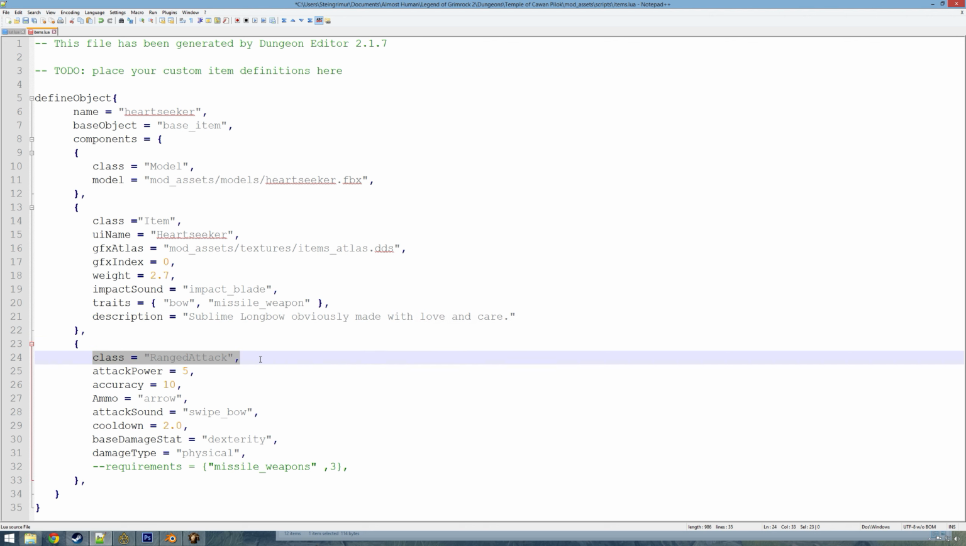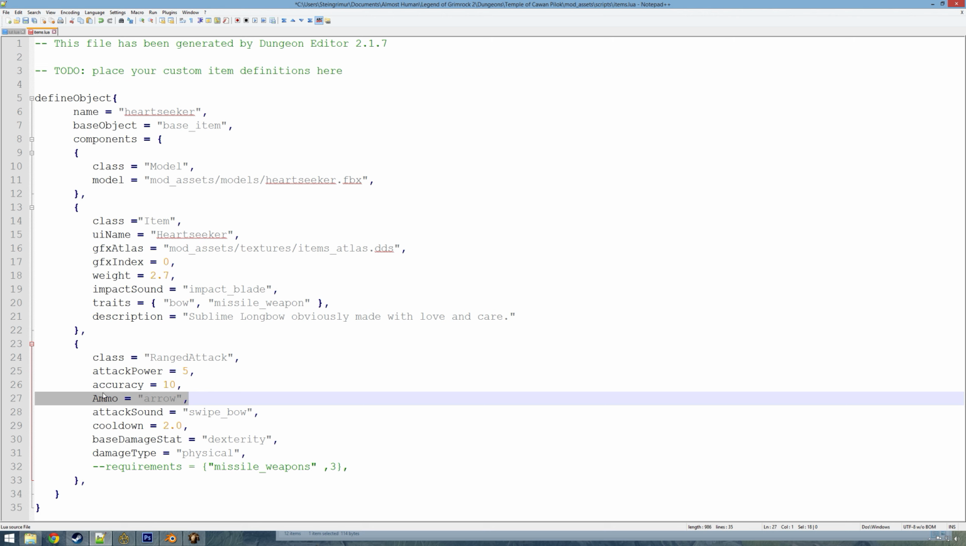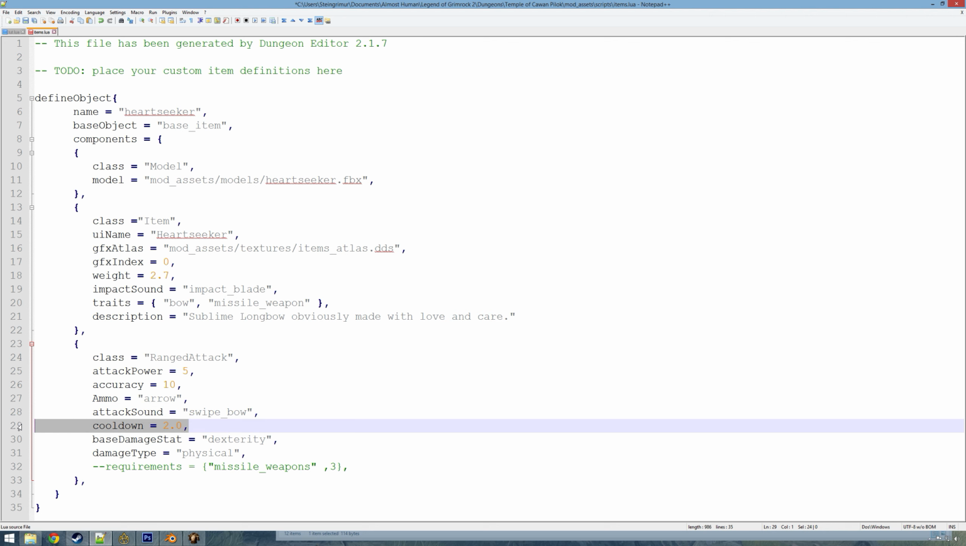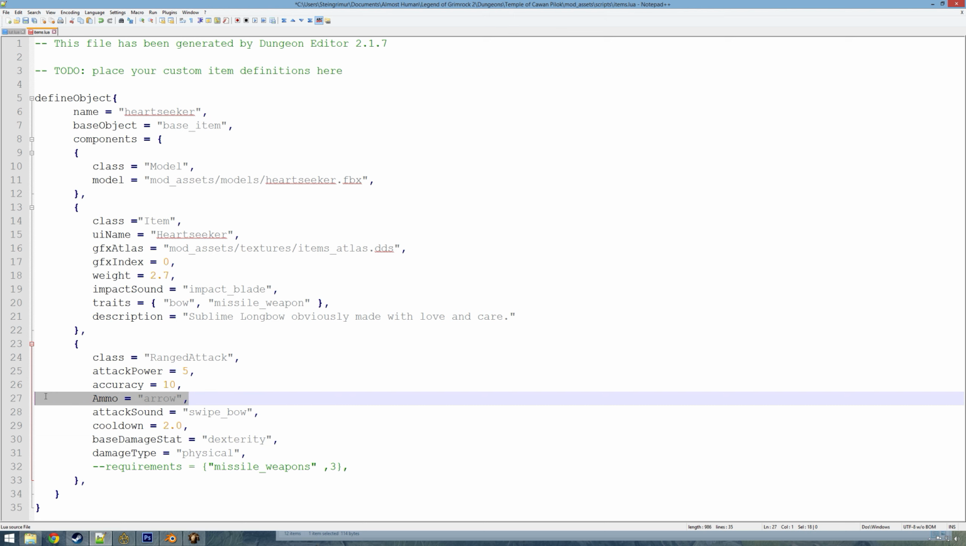Then we have a ranged attack class, and this is just a basic attack. Attack power increases accuracy by 10, since I want this item to be special, and the ammo it uses is arrow, and the attack sound is swipe bow, since this is a bow. Cooldown is 2. I think most weapons are 3, so this is a fairly fast bow. I want the dexterity stat to be the damage modifier on the weapon. I don't want this to be strength or something like that. And the damage type is physical, since we're shooting arrows.